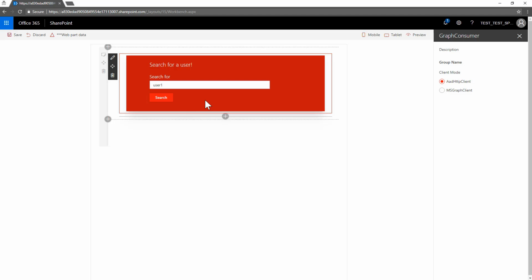Here I already have my client-side web part inserted in a workbench page. As you can see, the client-side web part has a search text box, which is the one I use to search for any specific target user. By clicking on the search button, I will fire either the search using the AAD HTTP client or the MS Graph client. I can select which one I want to use using the configuration panel of the client-side web part. I can select the AAD client or the MS Graph client.